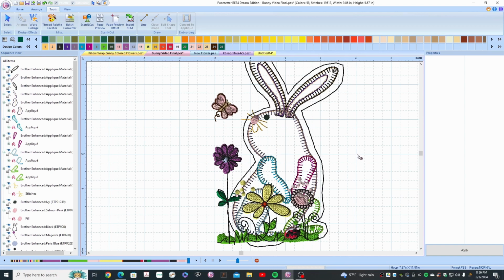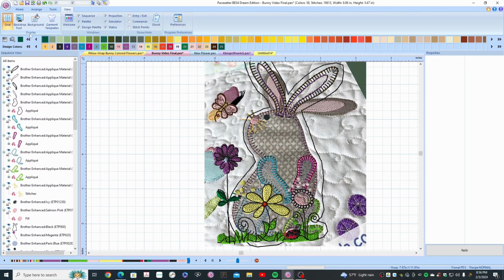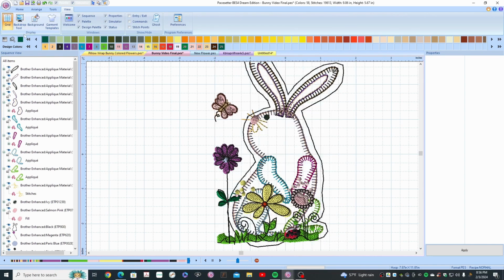I hope you all found this helpful and that you will try and make your own project. And using that backdrop tool and loading in a design really helps with being able to trace out something and then taking and changing it up and making it your own.